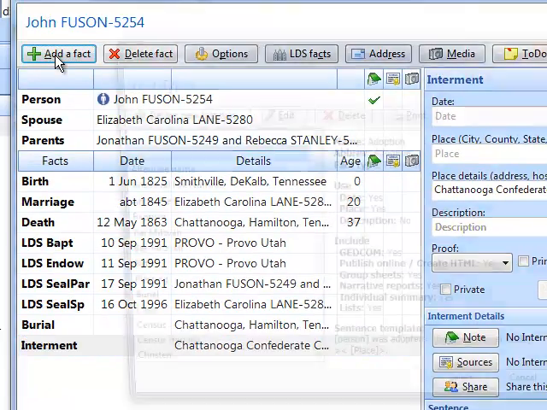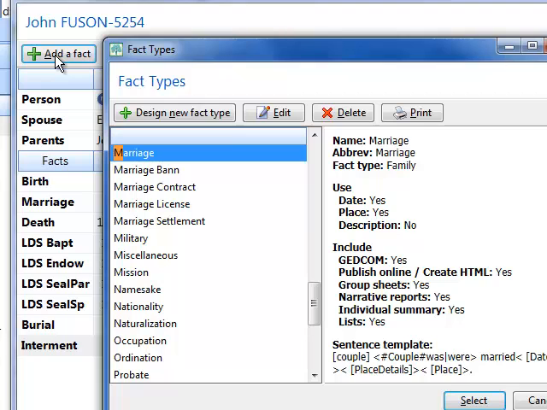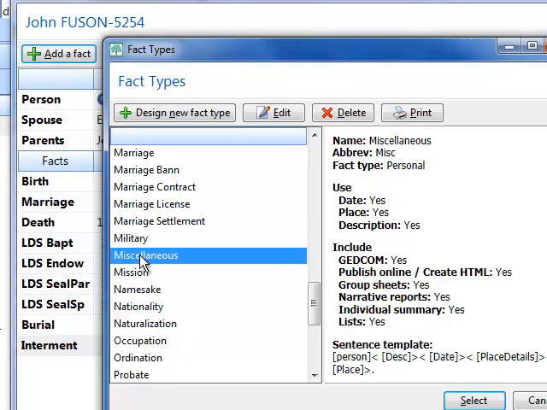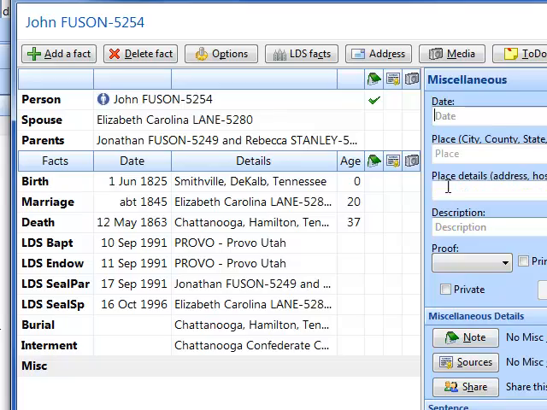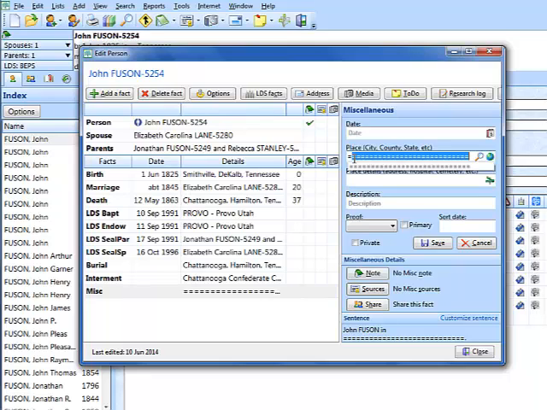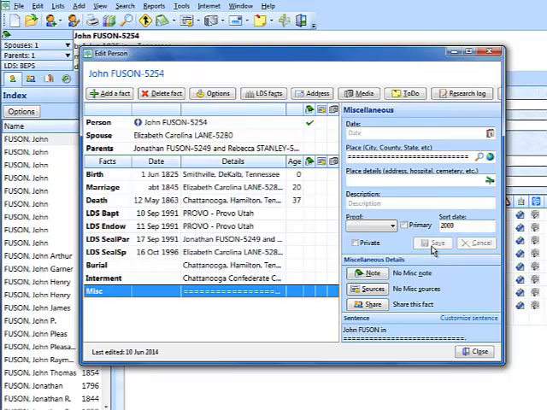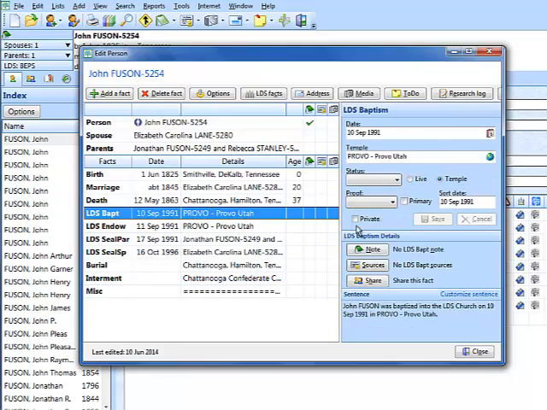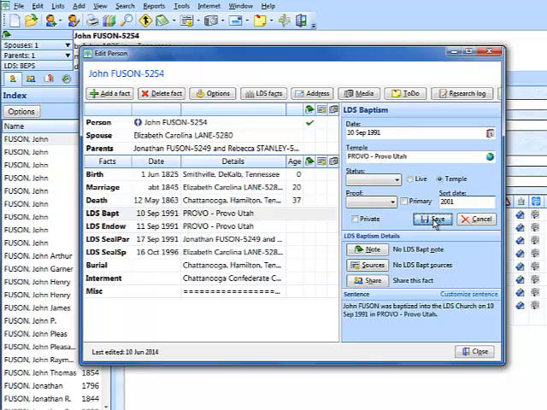So I go to Add, and I find Miscellaneous. I select that, and in the place I put equal signs. And then I put the sort date as 2000. Now I can add the second section of information, which is the LDS information. So I take that and I change the date for the baptisms always to 2001.